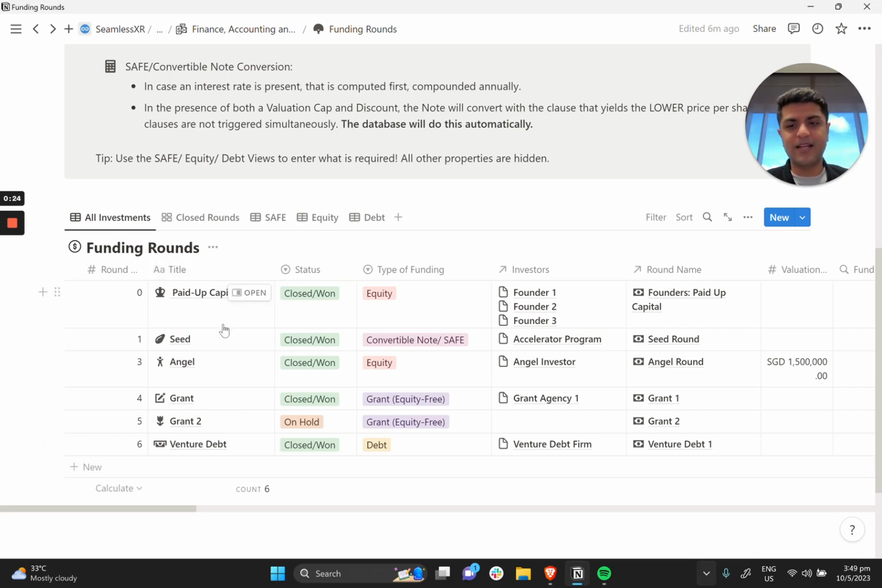It doesn't really matter. Usually, it'll start off with paid-in capital. You'll maybe have a pre-seed or a seed round. You have some form of an angel round, maybe a grant and venture debt. The cool thing about this database is it automatically calculates a lot of the conversions for you.